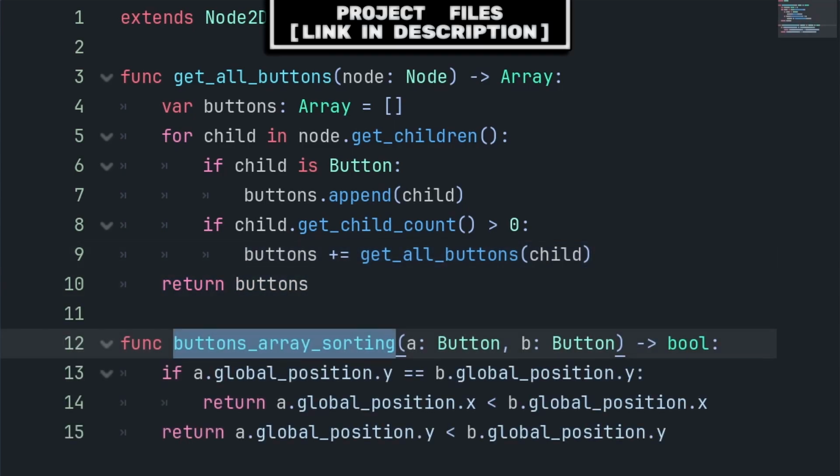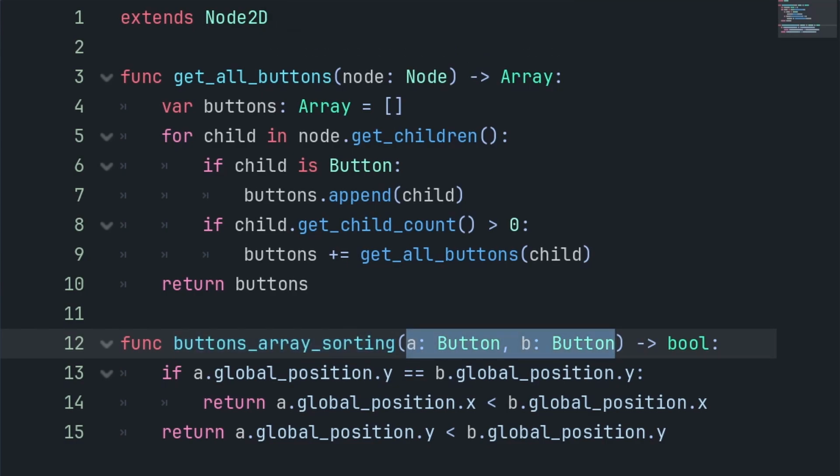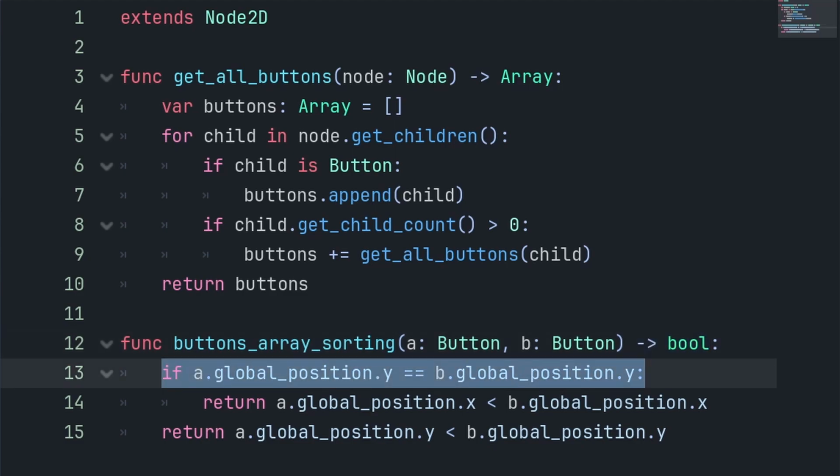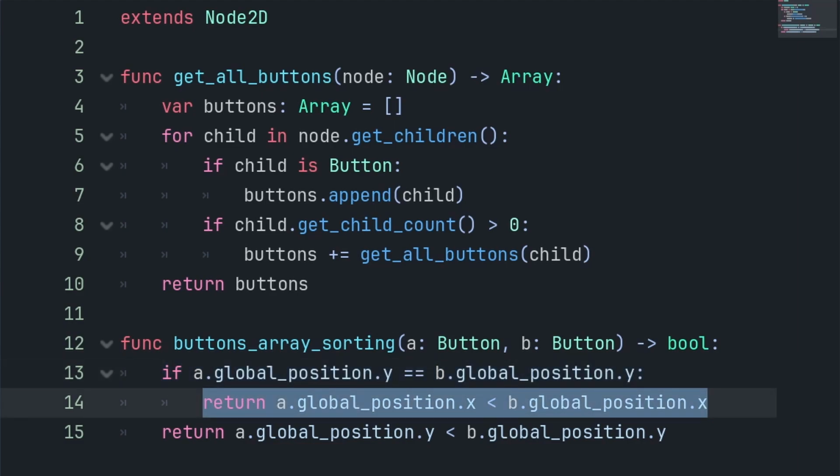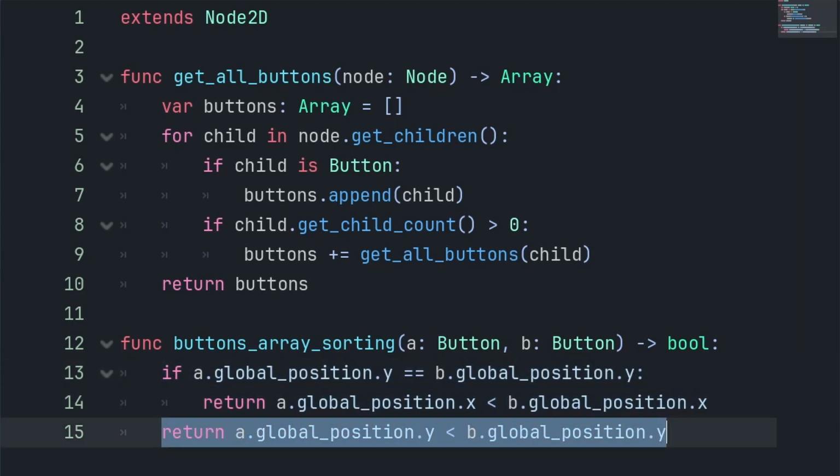We then create another custom function. This function will be used to sort the array with all the button nodes. This function needs an A and B custom variable, as those two are what will be compared. Additionally, we will return a bool. Inside, we first check if the two buttons being compared have the same global Y position. If so, then we return true if B has a greater X position, and false if it doesn't. Then in the case that the Y positions aren't equal, then we return true if B has a greater global Y position, and false if it doesn't.